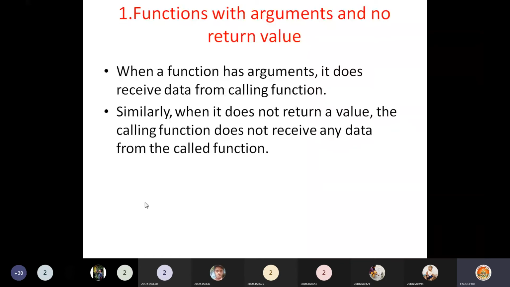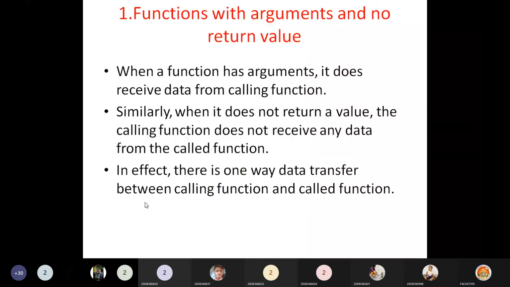Okay, so you should understand the difference between calling function and called function. In effect, there is one-way data transfer between calling function and called function. That means only in one direction data will be passed from calling function to called function. This is happening when function has arguments and no return value. In first category, only one-way data transfer from calling function to called function, data will be passed. Then how to define such a function?